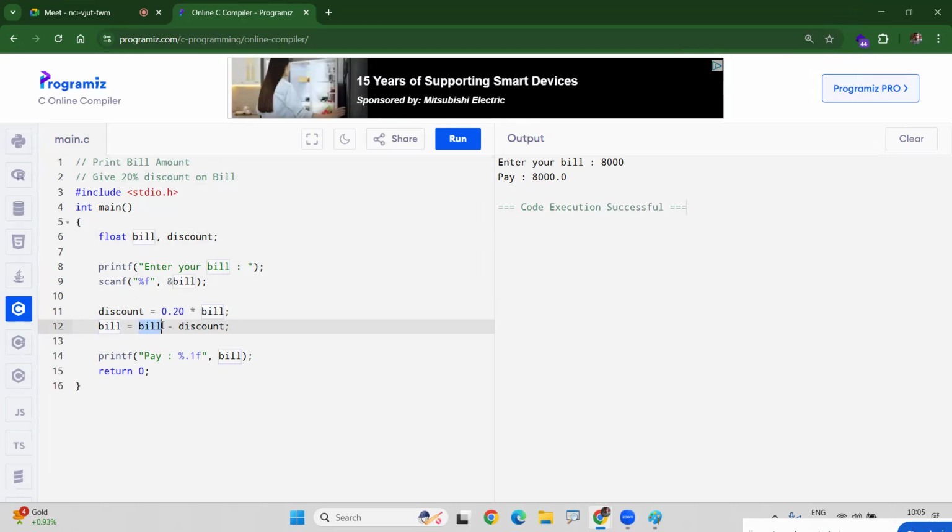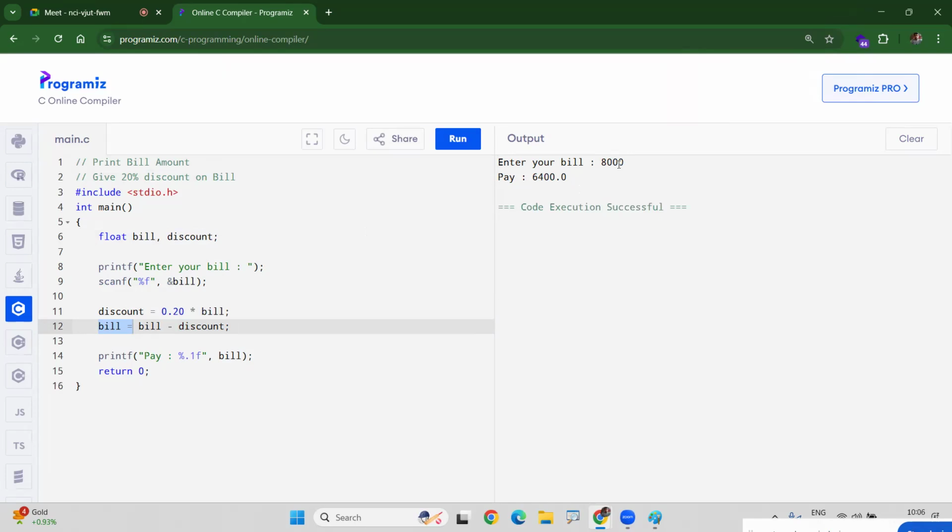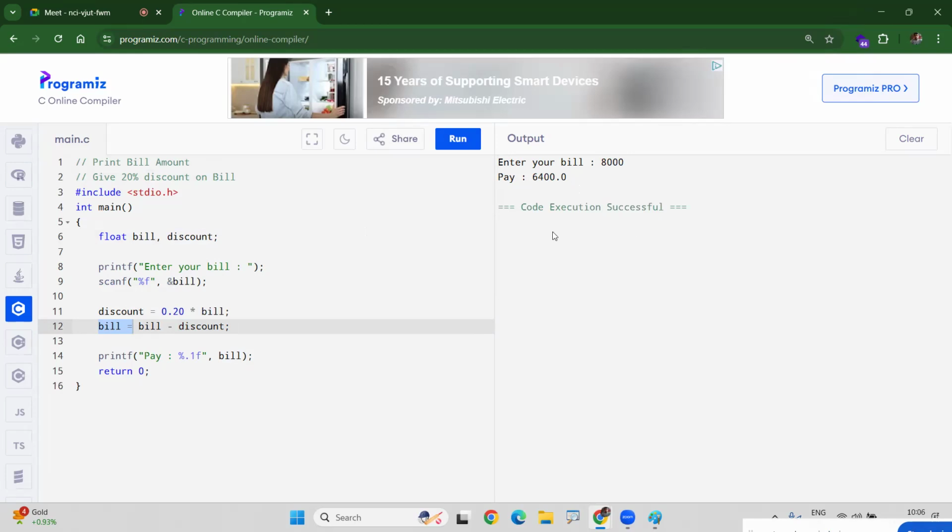Let's say bill is 3,000 rupees. How much discount? 20% of 3,000 is 600 rupees. 3,000 minus 600, 2,400 you have to pay. See, 3,000 is the bill, you need to pay only 2,400. Let's say 8,000 is the bill. 1,600 deduction, you have to pay only 6,400 rupees. Easy.